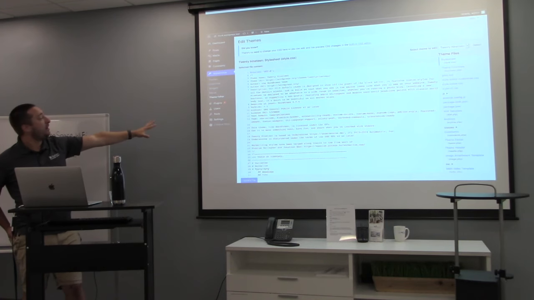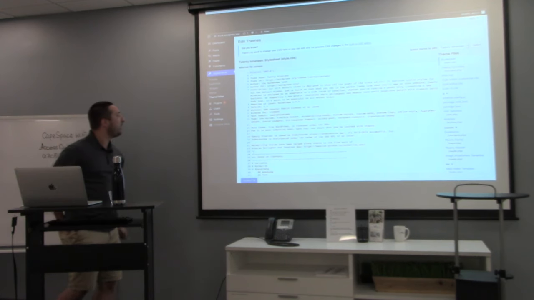Okay, no problem. And the reason is that you're editing your files directly. So sometimes if your site manager doesn't want your customers to do that, they might disable this.